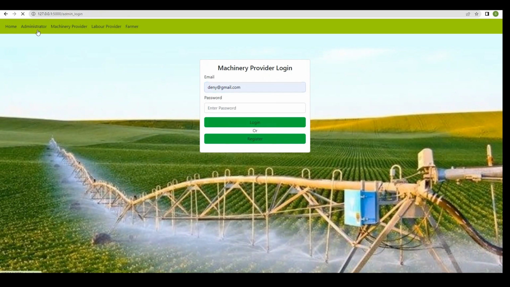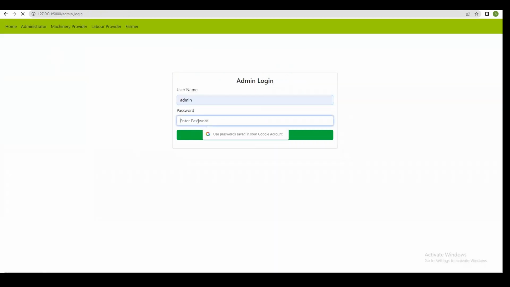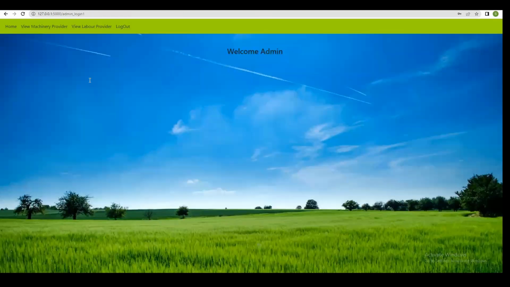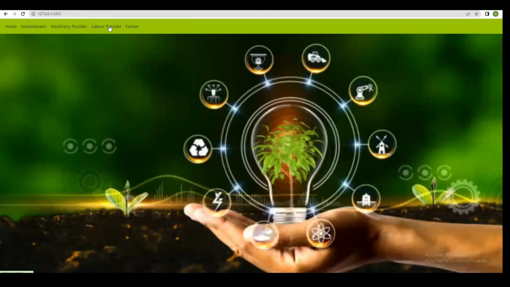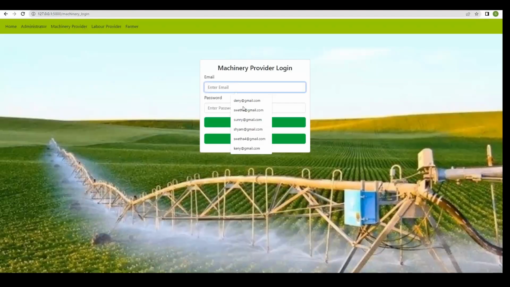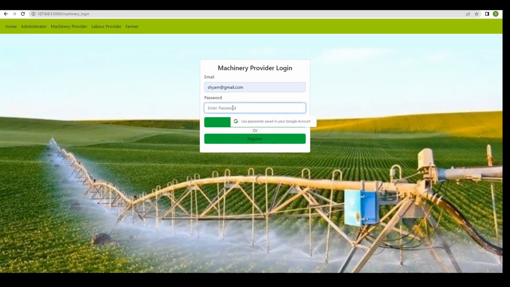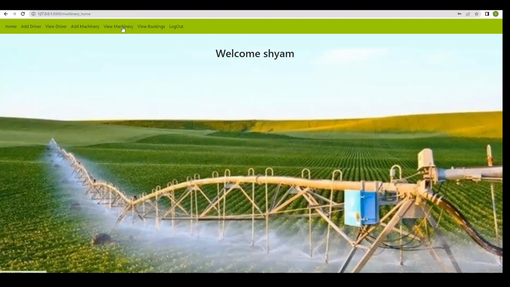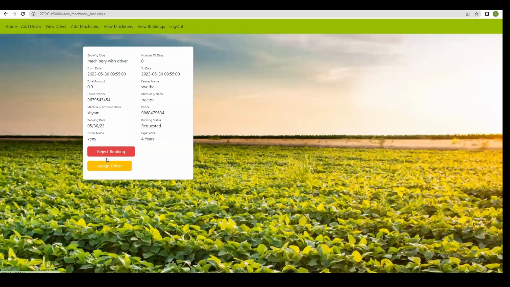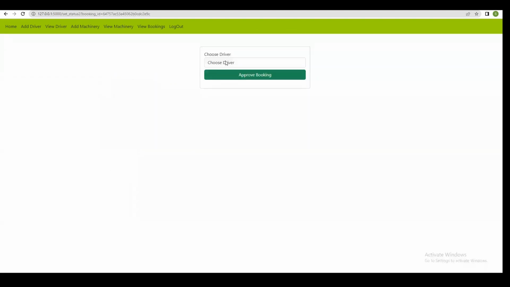So we'll get into the machinery provider first. Email address and password. We are logging into the machinery provider and we can view the bookings here. So here we have two buttons: reject booking or assign driver. By clicking the assign driver button, first we need to choose the driver and approve the booking.